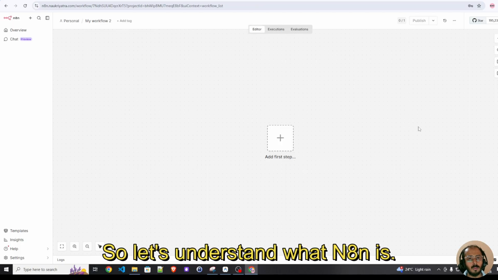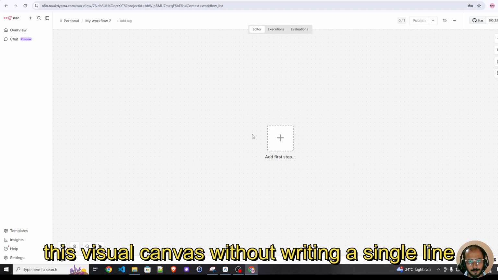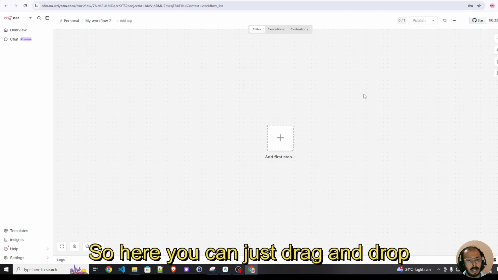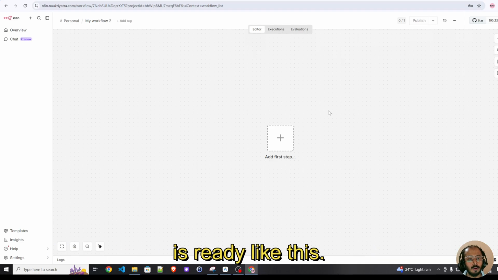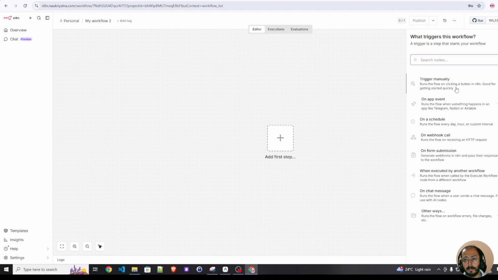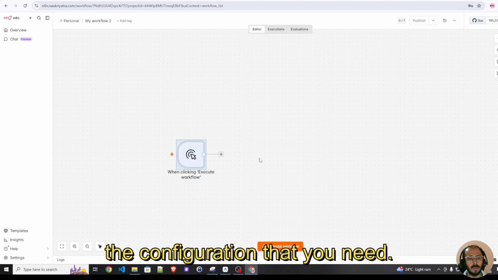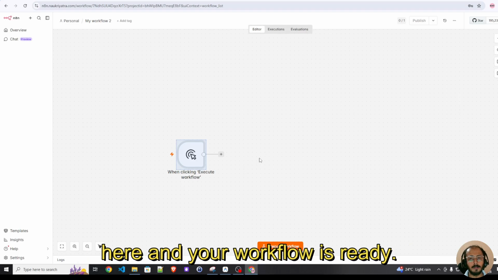So let's understand what n8n is. n8n helps you connect multiple apps using this visual canvas without writing a single line of code. Here you can just drag and drop things that you need, and then your workflow is ready like this. You can click on add first step, drag this here, and the thing is ready. Similarly, you can drag the apps or the configuration that you need. So you can just drag and drop everything here, and your workflow is ready.